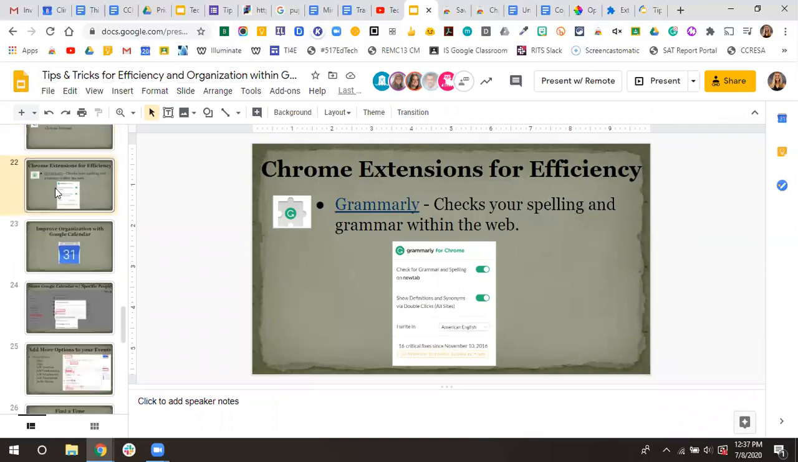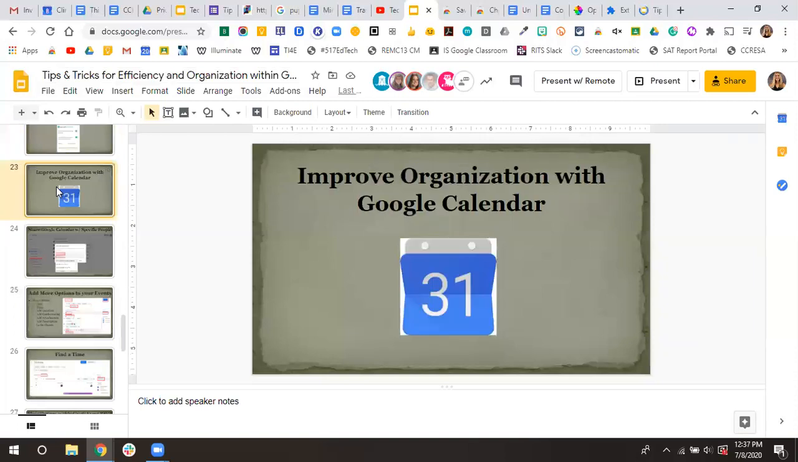Now we're going to jump into our last portion, which is improving organization with Google Calendar. I'm going to give you a couple tips and tricks here. Some you might be familiar with, but maybe going one step further, you'll notice a couple things that you didn't realize it could do.